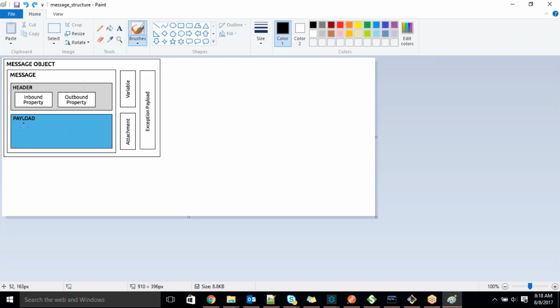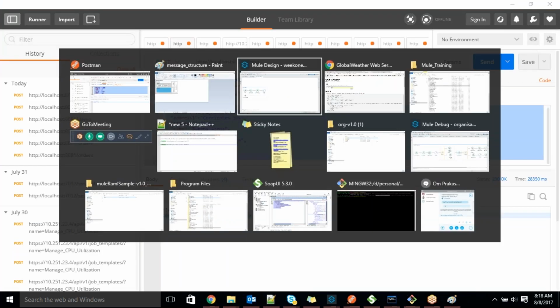Okay, you guys are clear, right, about the message object? There is a message object, and it is a big object in MuleSoft. If you want to get any value, you have to use message. Okay, coming back to our virtual thing.